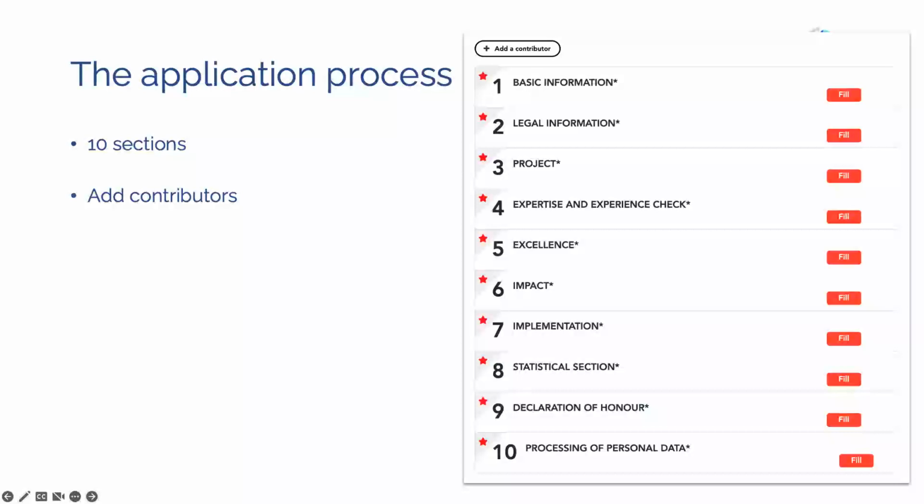And if you would like to add any teammates to contribute to the form, you can do so by adding contributors. You can click on the upper left corner of the screen. There is a button, add a contributor, and then you can all work together on the application form.